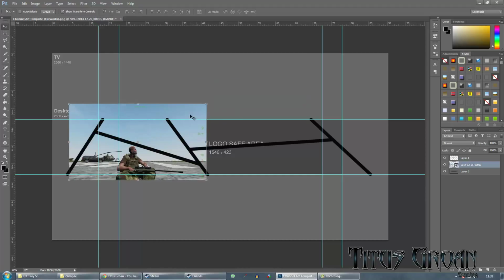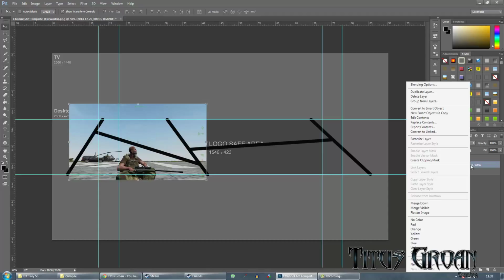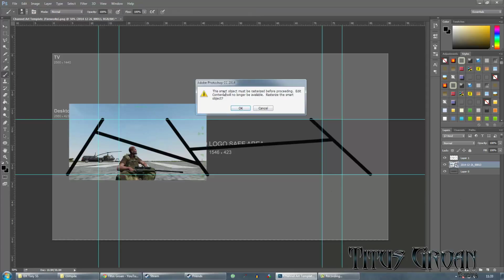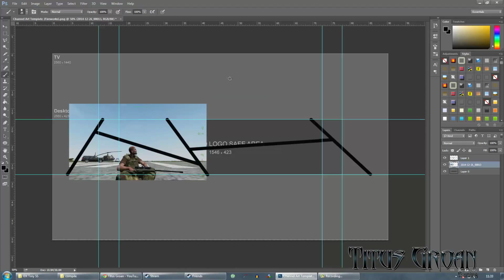And then because it's changed it to a, what's it called, a smart object. You don't want it to be a smart object. So just click on your brush tool, click over it, and the smart object must be rasterized, so it's going to rasterize it. There we go. Now we can start clipping it.